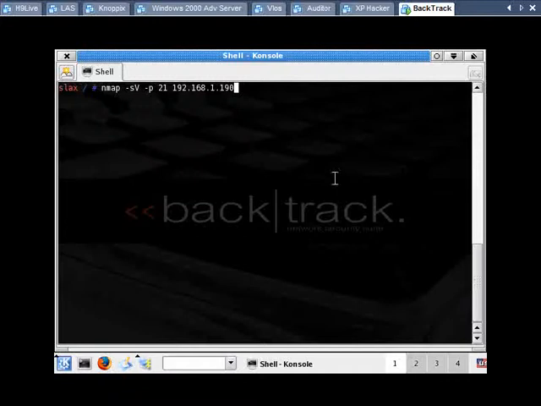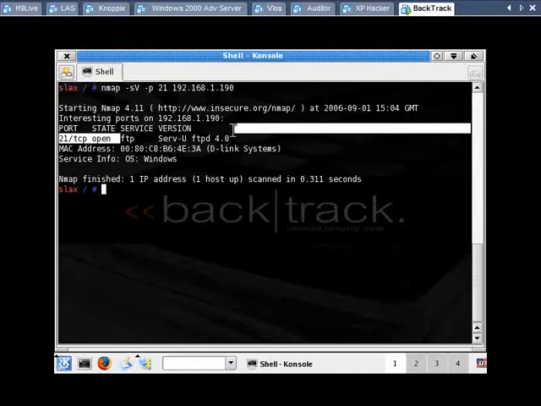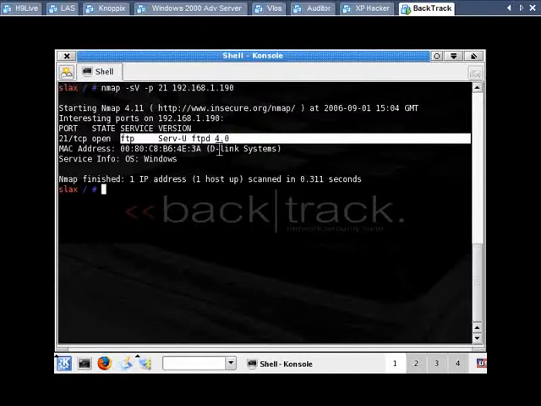So to start off with, I'm going to use Nmap with the service versioning detection against port 21 FTP, so we can see what service that is actually running. Is it running a Microsoft version or an alternative? So in this example you can see now that our target system is running FTP and it's running the ServU FTP daemon.